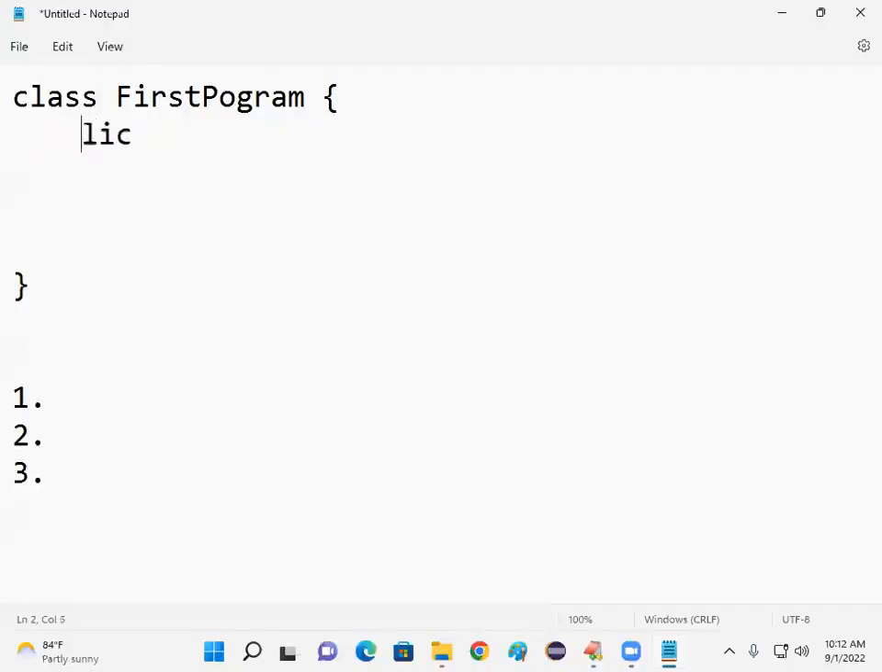Inside means what? It should be like this. Are you catching my point? There should be some space at the beginning of the main method. Then it will be considered as inside, meaning it will be considered a member. So what is the fourth point you need to understand? Whenever we are creating a member of the class, that member must be inside the class.